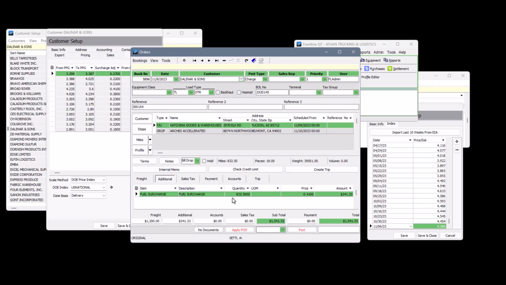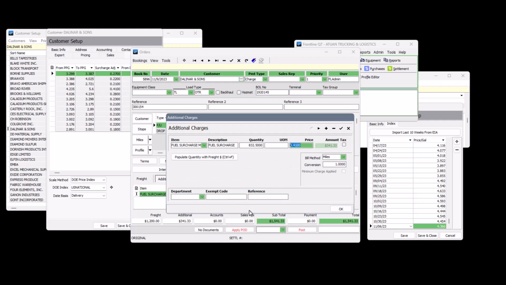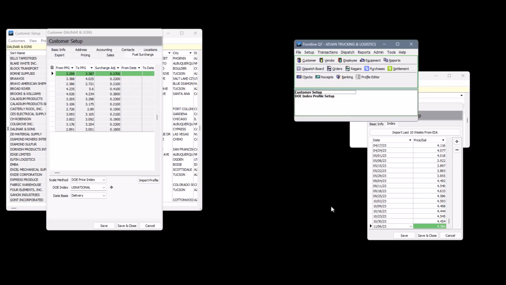This rate takes precedence over any other stored rate, but if a rate can't be found in the scale, the next default rate in line will be used.